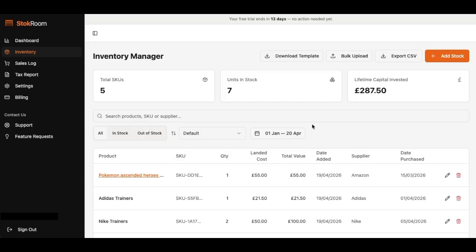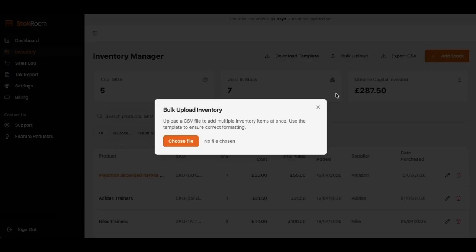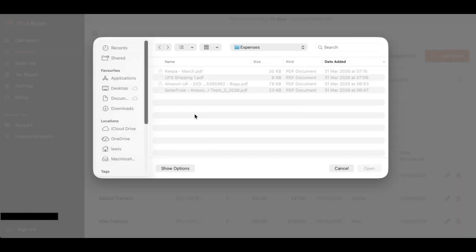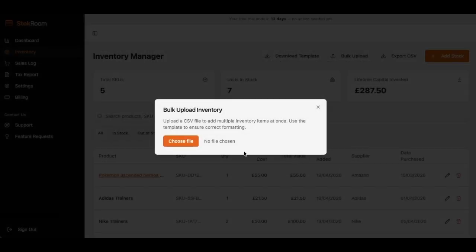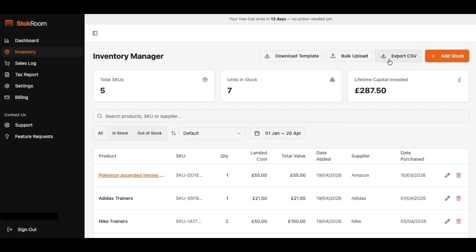So there are two main ways that you can add stock to inventory. There is a bulk upload feature, and there is an add stock feature. So first of all, if we look at the bulk upload, you'll need to download a template here, which will give you an Excel file and the right columns and information that you need to add in. Once you've completed that, save it, hit bulk upload, and select the item that you wish to upload, and it will load all of those items into inventory. You can also export them out back to CSV if that's something that you wish to do.